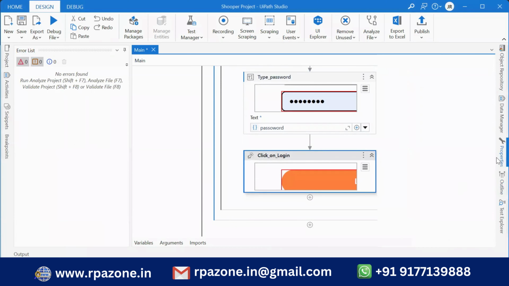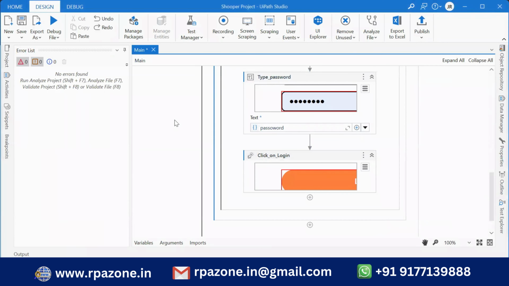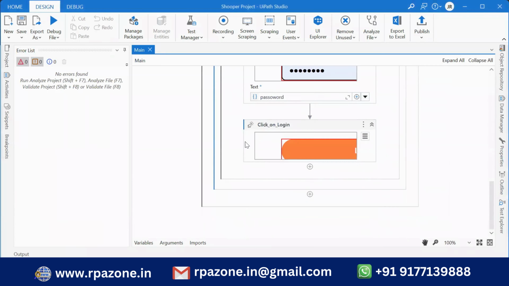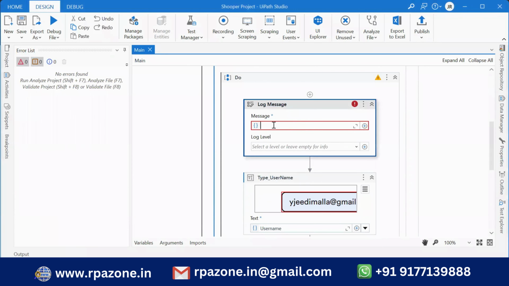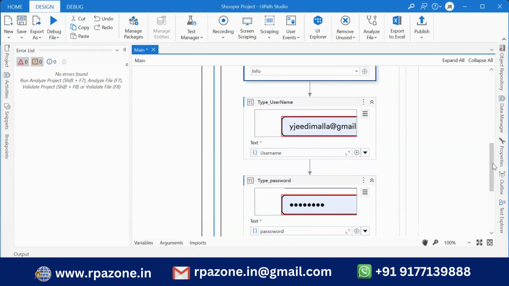I have already given the simulator click activity. I checked it, unblock input. Simulator click. Say we are taking one log message. The message here is typing username. The log level is info. I will discuss in some other time what the trace level, info level and all this are. Just take info. Same thing I'm giving here.